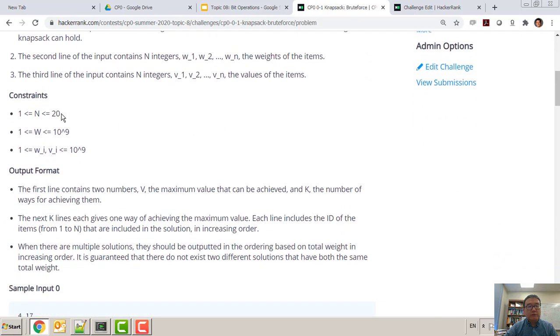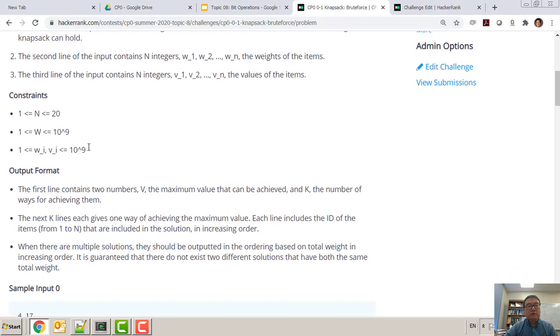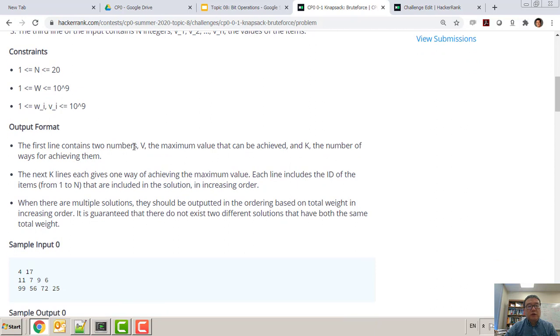So n is up to 20, so enumerating through all subsets takes 2 to the 20 subsets, so that's doable. And the weight limit is up to 10 to the 9, and each weight and value is up to 10 to the 9. So what this means is when we add them up, we could overflow int. If we add the weights of any subset, we could overflow int. So we need to use a long when we add things up, even though each of these values itself will not overflow int.